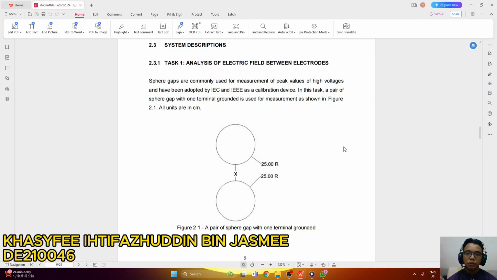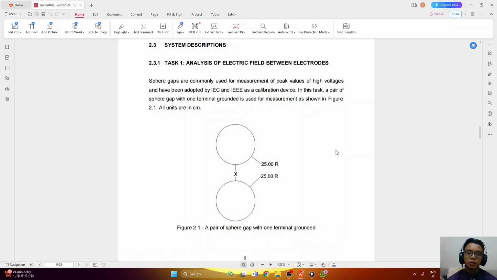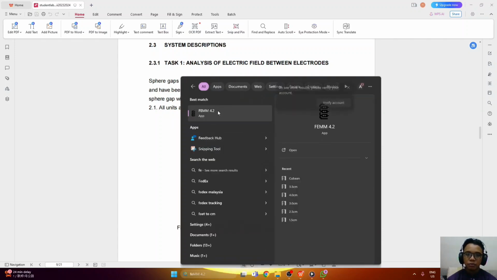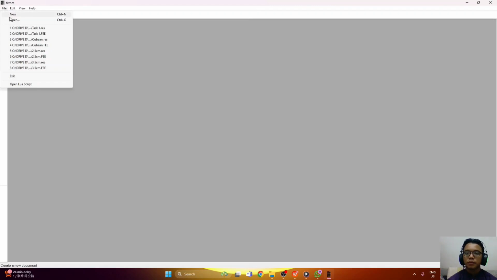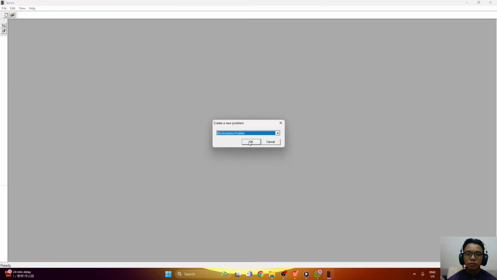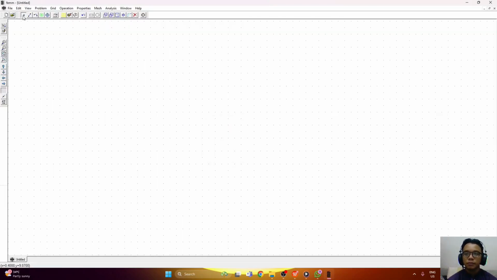Now I want to present for task 1, analysis of electric field between electrodes by using FEM software. First, we need to draw these two electrodes with radius 25 cm. We open FEM software. We select the problem, which is electrolysis problem. We press tab and put the coordinate for electrode.